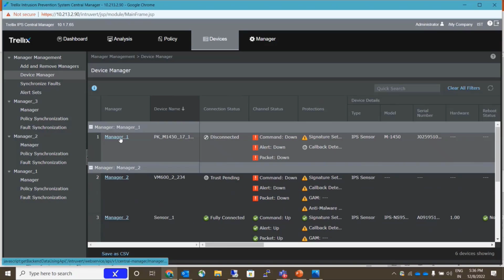We also provide hyperlink support on the manager's name, clicking on which it will connect to the respective IPS manager. We also have the quick search option and clear all filters to wipe it off. We also have the manual refresh button here. Every time the manual refresh button is clicked or when the device manager node is accessed, the central manager polls all the respective IPS managers, retrieves the latest data on the devices from those managers, and displays it over here.